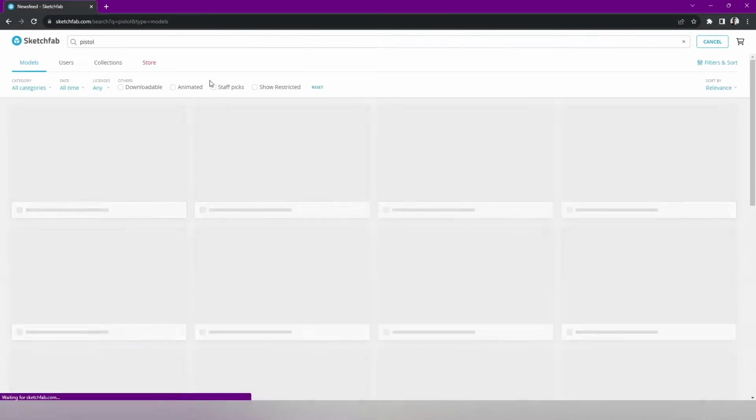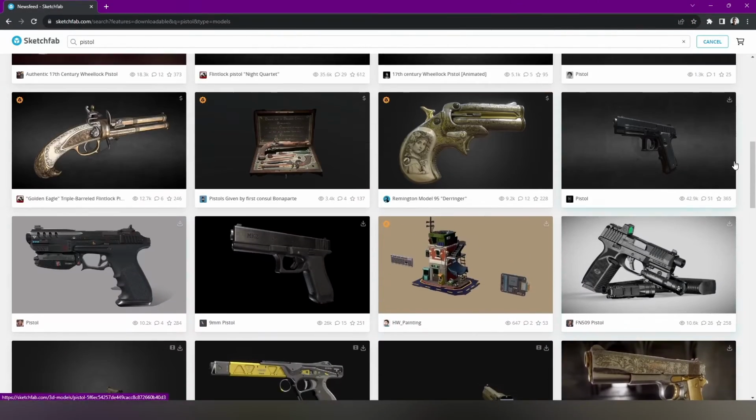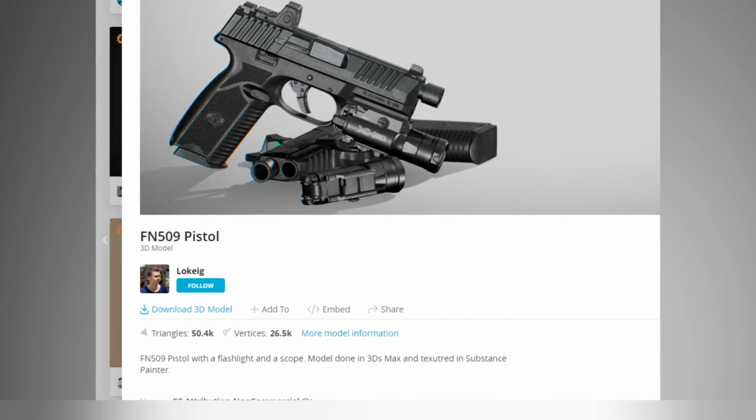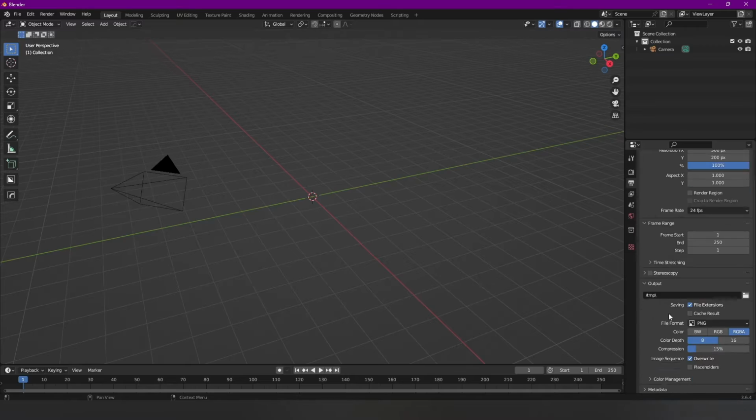I still needed to create a render of a pistol, since I didn't have one to use as a prop during the photo shoot. So I found this 3D model of a pistol for free off Sketchfab from this person right here. The first steps here are pretty much the same as before.